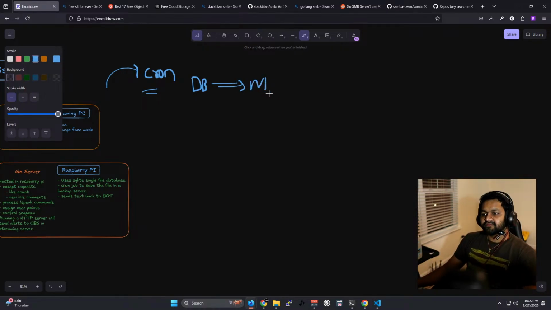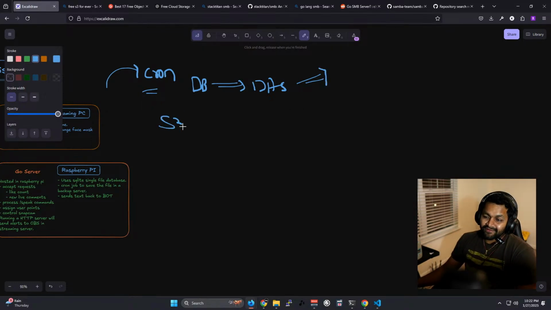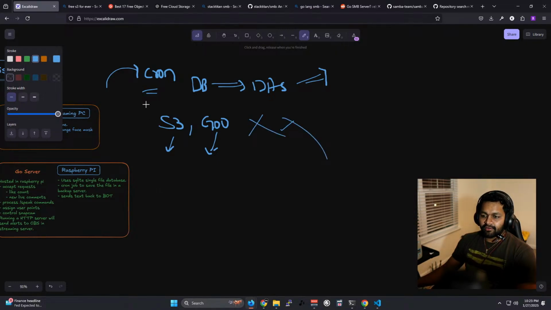Let me rephrase. This is not a NAS. This is a DAS, direct attached storage. It's not really allowed to work over the network. So yep, you can ask why not S3 or some Google Cloud. They are all paid. S3 is not free. Google Cloud is free, but they want my billing information, and I'm not going to give that. So what options do I have?